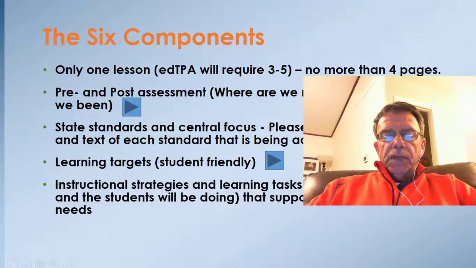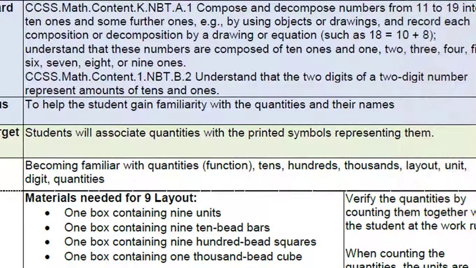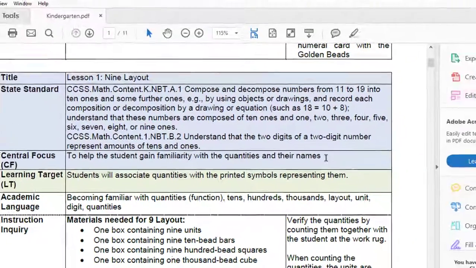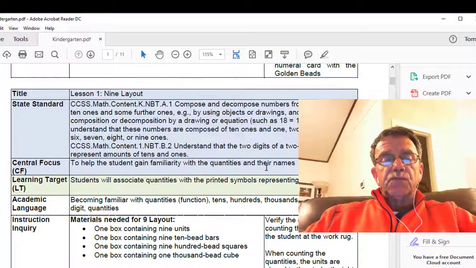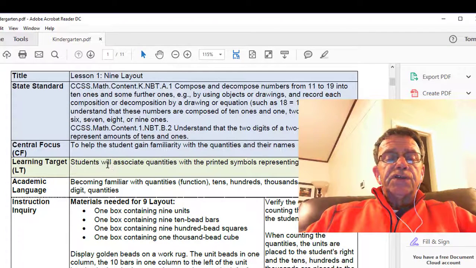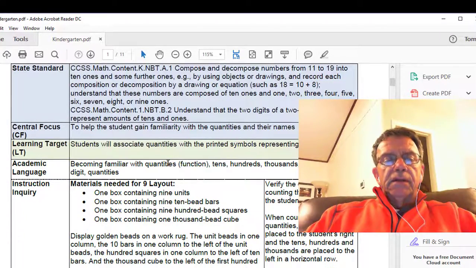And if you look in that lesson plan, you'll see the central focus is to help students gain familiarity with the quantities and their names. So that's a big idea. That's not going to take place in just 1 or 2 assignments. That's something that those teachers will probably work on all year. And you can see there's the learning target. That's not a student-friendly one. Students will associate quantities with the printed symbols representing them. But associate is an action verb. So that would be your learning target.